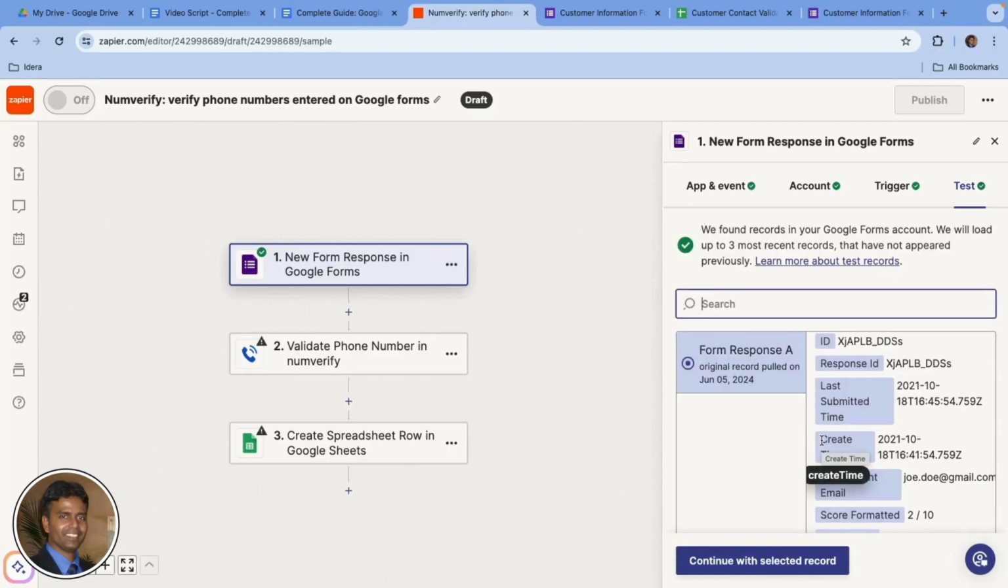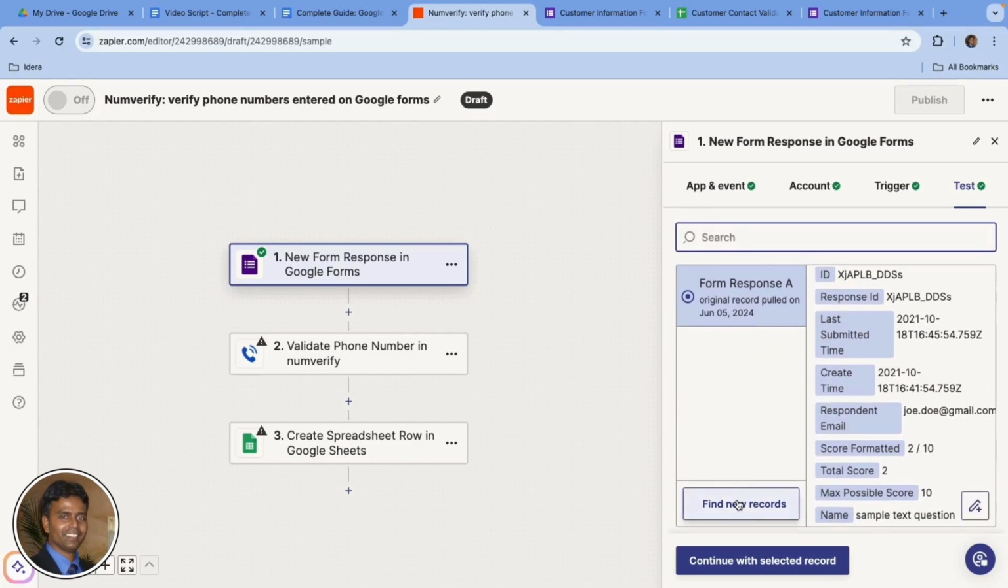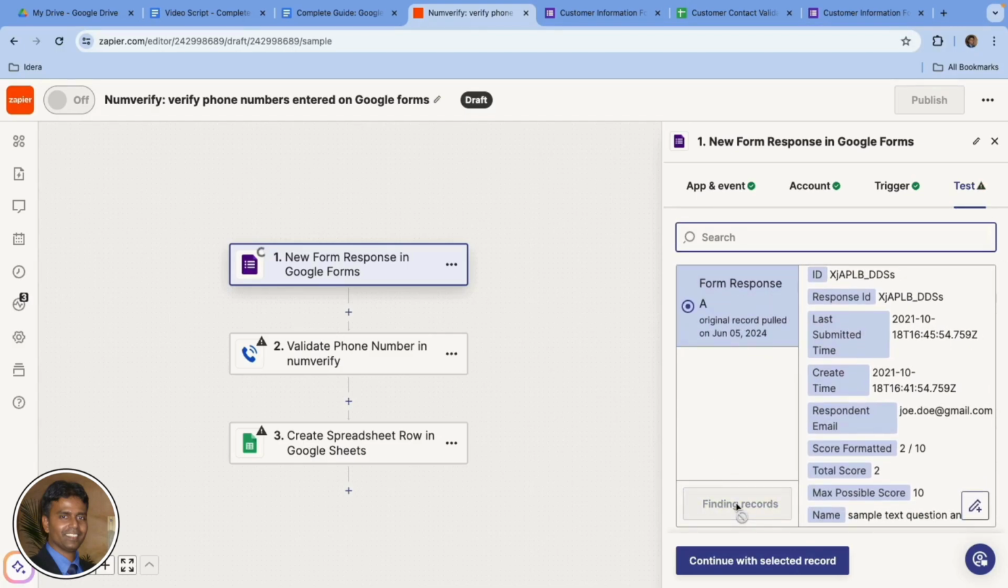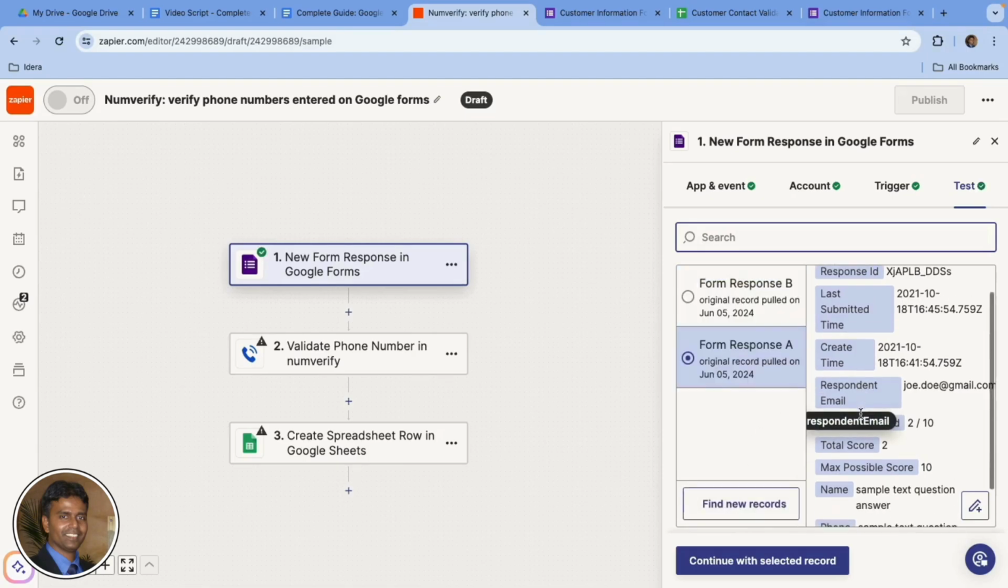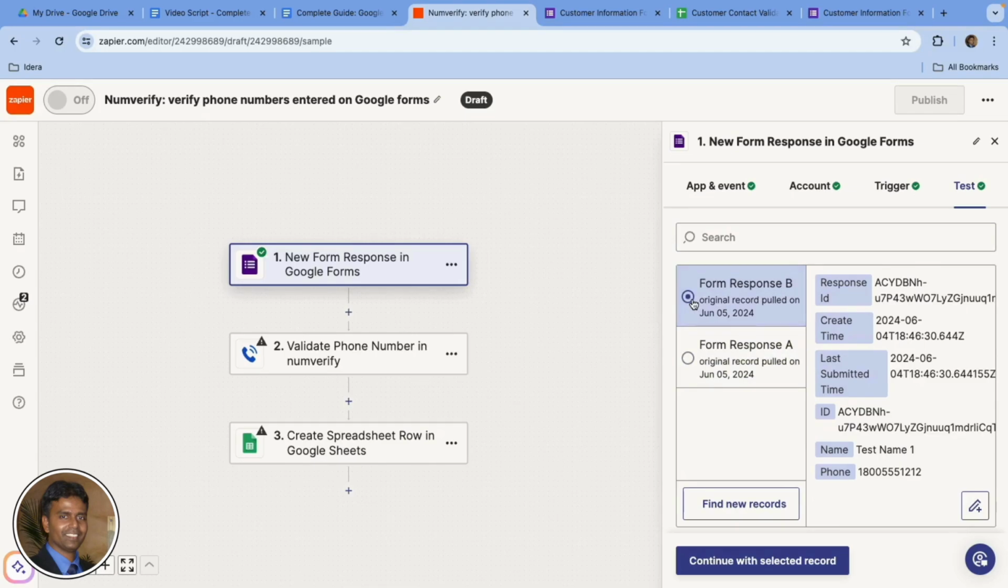Now you need to select the recent Google form submission and click the button continue with selected record. If the recent record is not there, click find new records, then it will come.